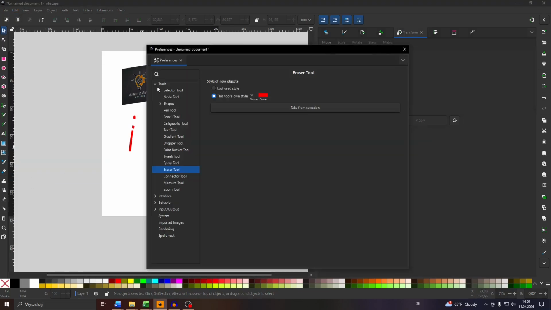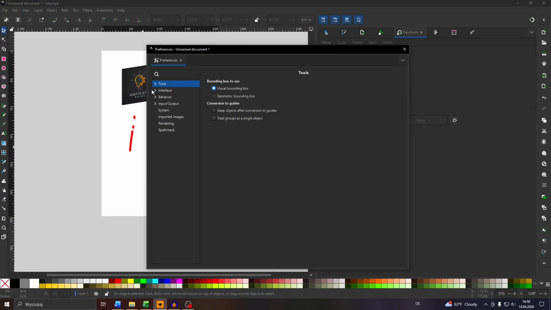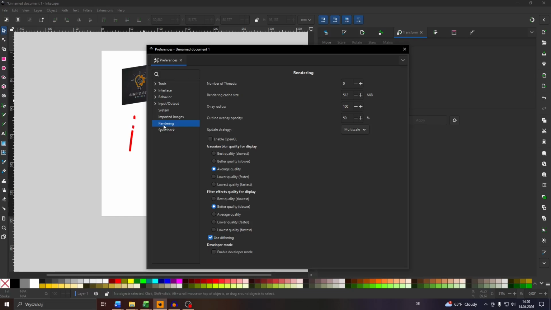Here guys, on the left hand side, let me just collapse the Tools tab, and what you want to do is navigate to the Rendering tab here, left click into it, and adjust the rendering cache size here to the right by using these plus and minus buttons, or you may enter a value here, and that's it. I will leave it at 512 for the sake of the tutorial.